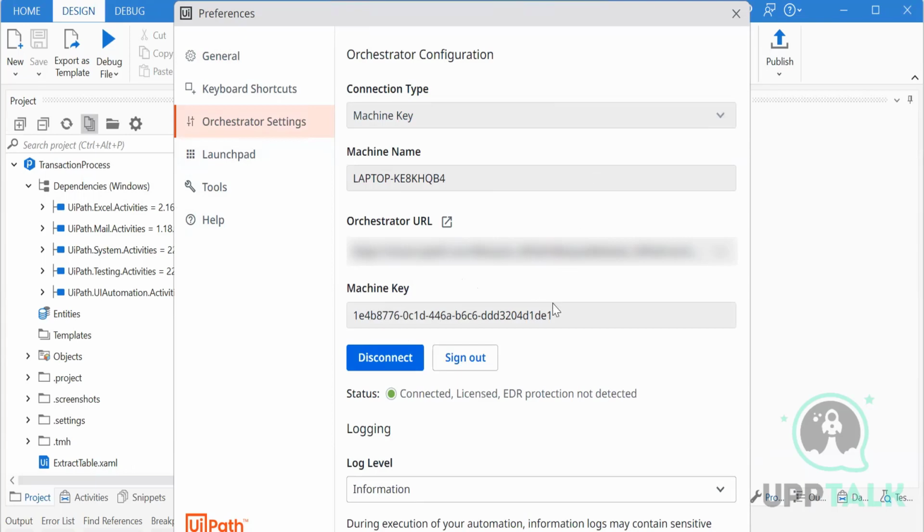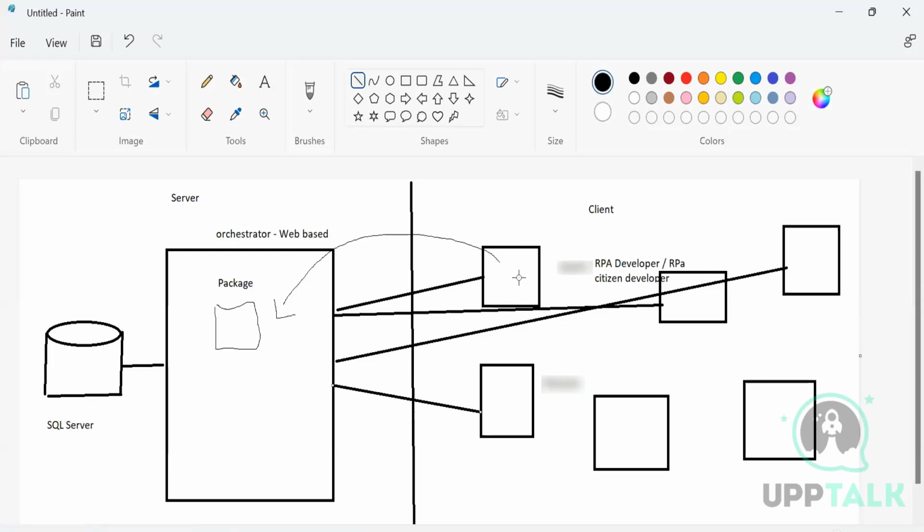So what I'm saying is, when I go back to my diagram, UiPath Studio, your laptop is not connected directly. In each and every machine, what else is installed? UiPath Studio is installed and UiPath Assistant is installed. UiPath Assistant is a small software, a small Windows application, a small service.